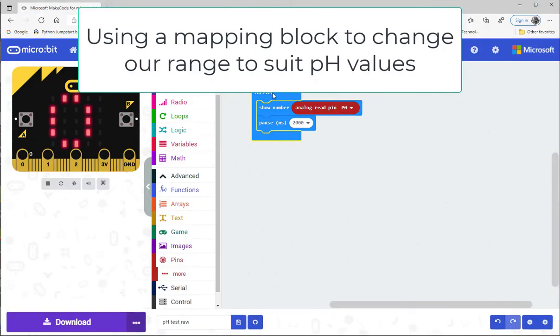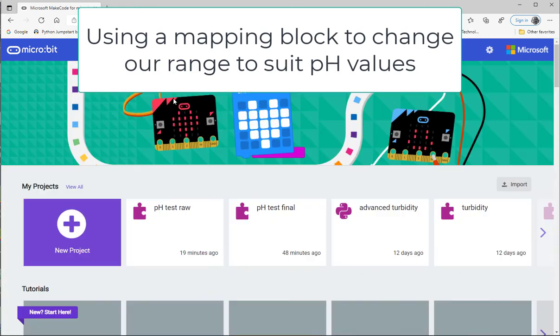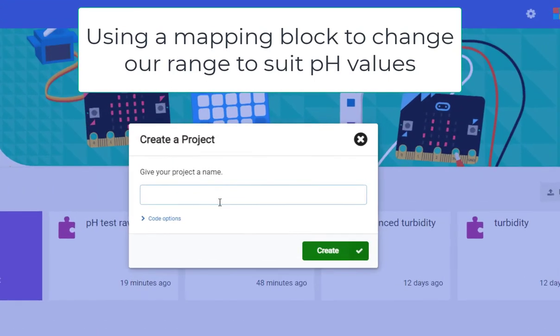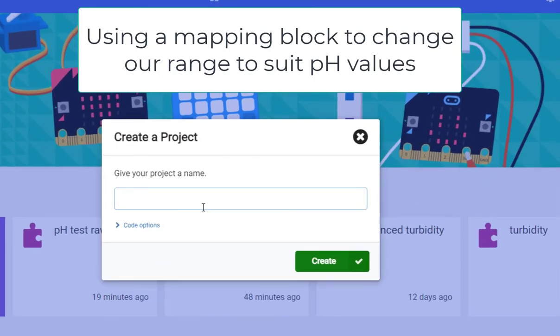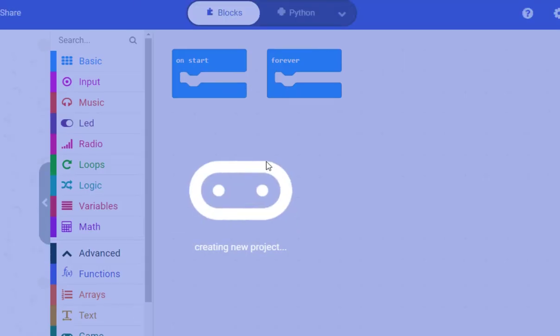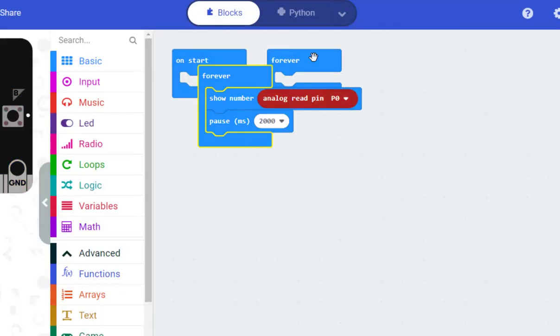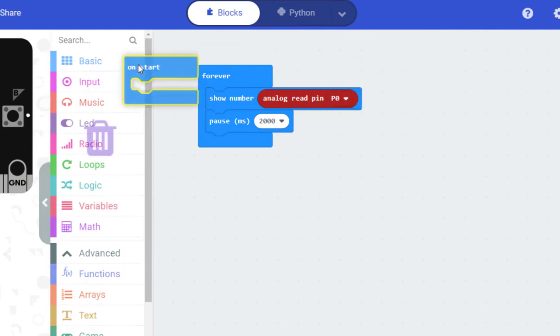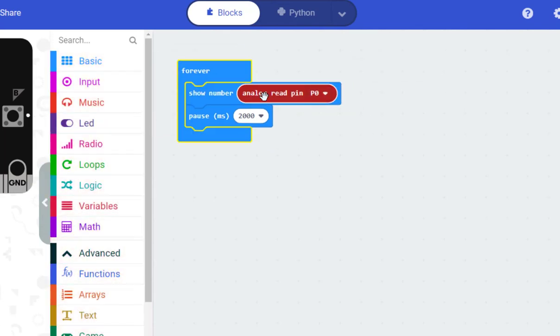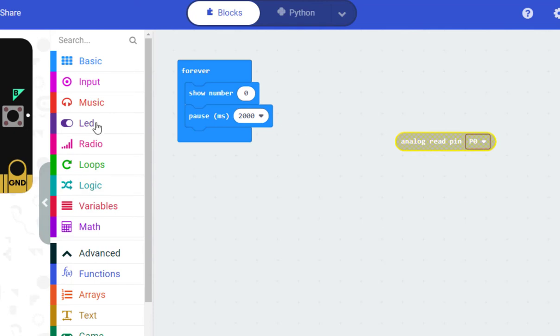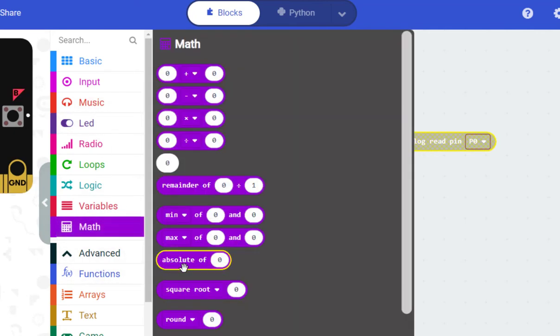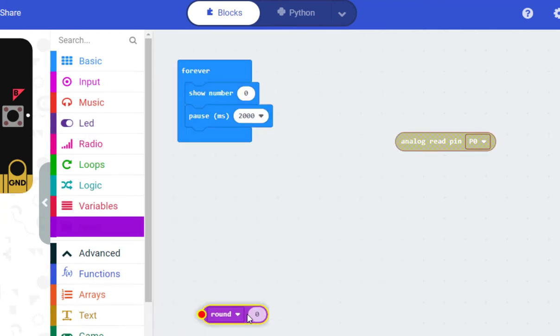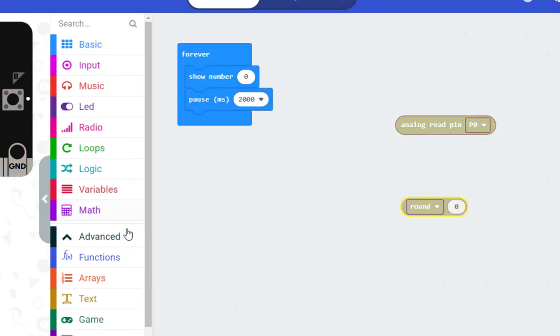So now I'm going to copy this, just Control C. I'm going to go home. I'm going to create a new project. I'm going to call it phfinal. Let's create that. I should be able to Control V, and I've got my old code in there. Instead of showing just this number, I want to show that number, sure, but I want to round it, which is what I did in my Excel spreadsheet.